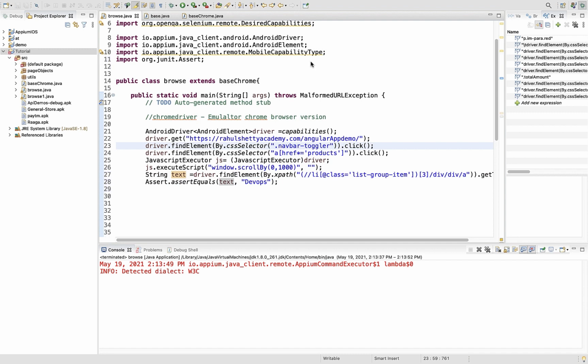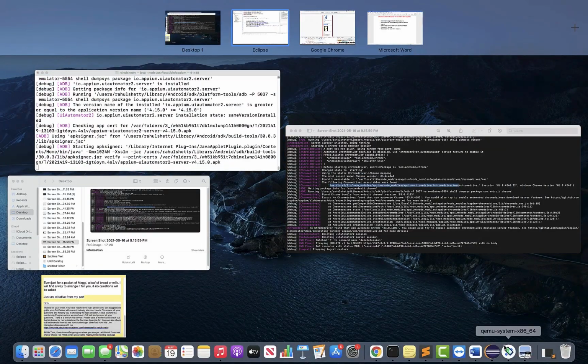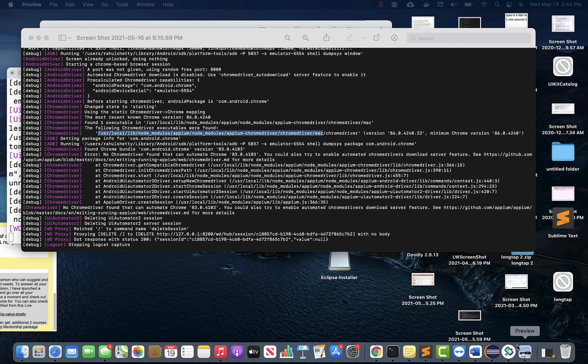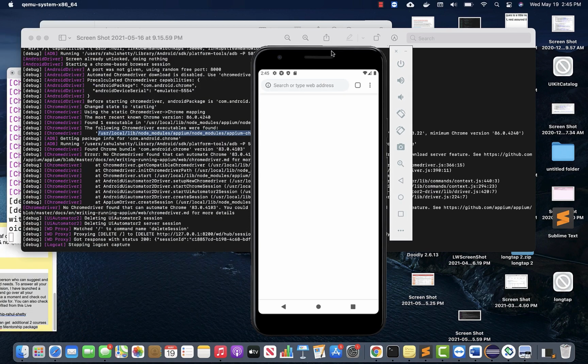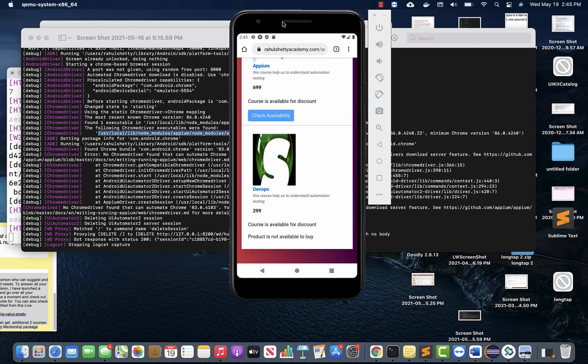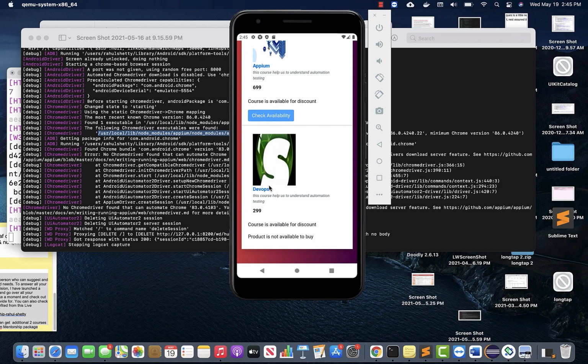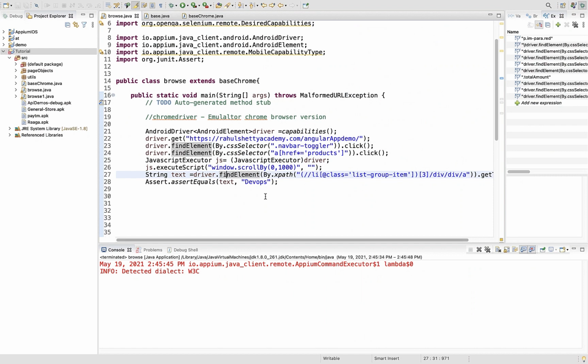Okay, so let's run this test as a Java application, and make sure your emulator is on. You see, execution started and it scrolled down successfully. If you see the page, it's very fast. Okay, initially it will be like this, right? But it scrolled down and it has shown DevOps, and your test also should pass now without any issue. You see, there is no error reported because both are matching.